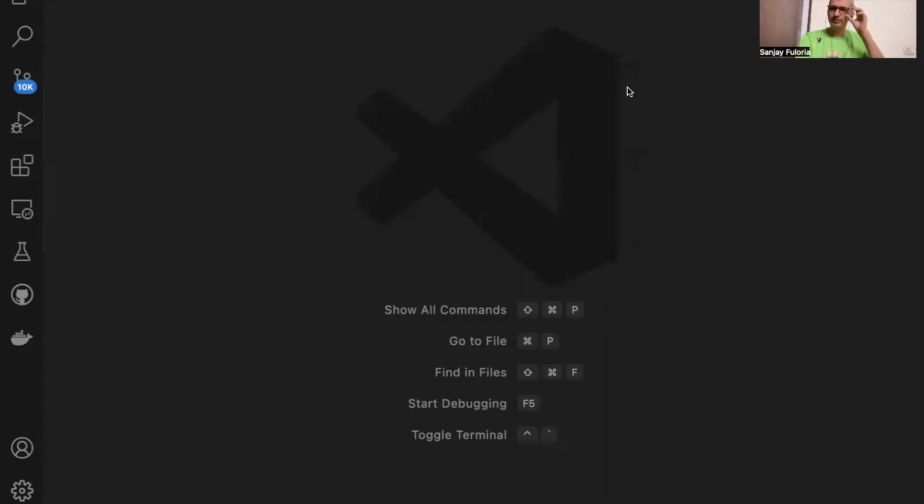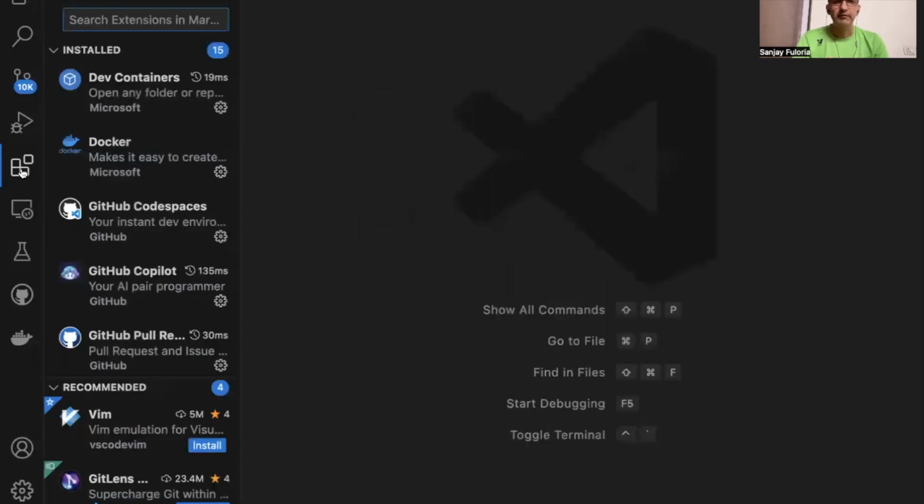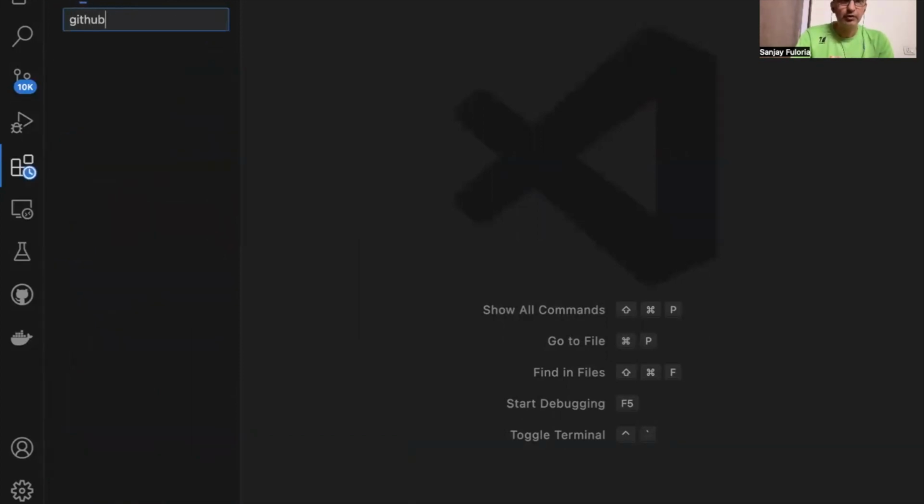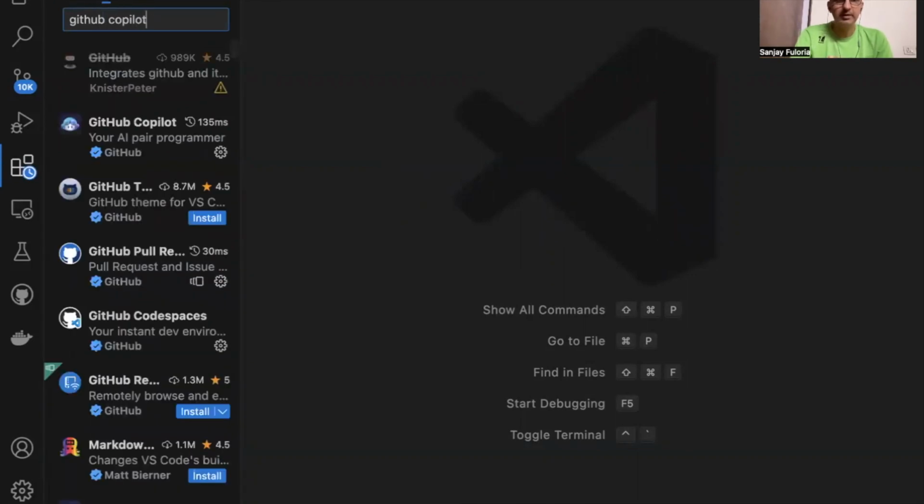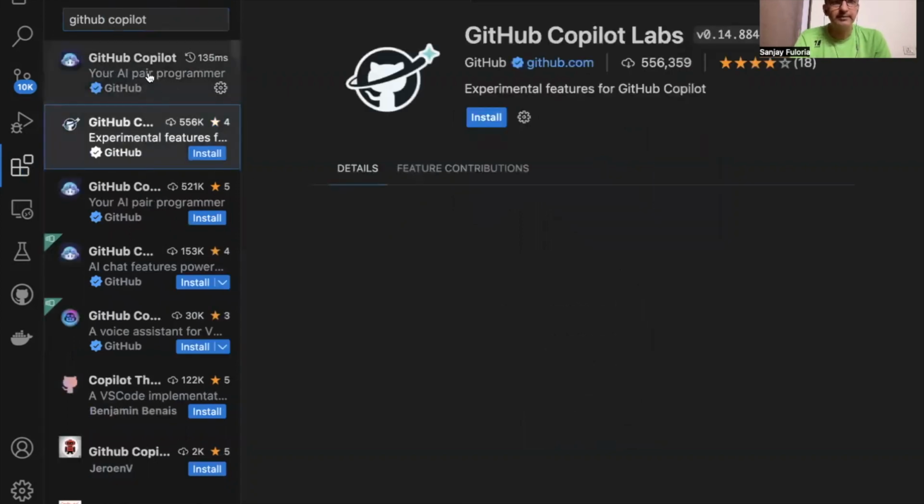When you start Visual Studio Code, it looks like this. Now there are various options that you have in Visual Studio Code. What we need to do is get into the extensions. It's the marketplace, so to say. When you go to extensions, you have this option of searching extensions. Here you can type GitHub Copilot, and you will get this option, GitHub Copilot.